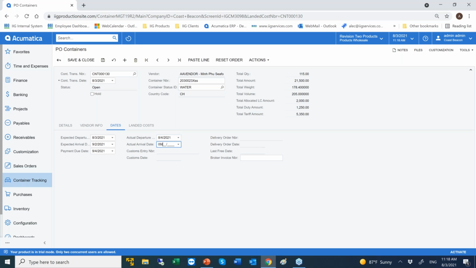Actual arrival, again, when it does finally come here, I could come here and tell it when I got it. When I enter the actual arrival, I can enter the broker date. Some other fields become available for me that I can load, and on and on. Delivery number and so forth.